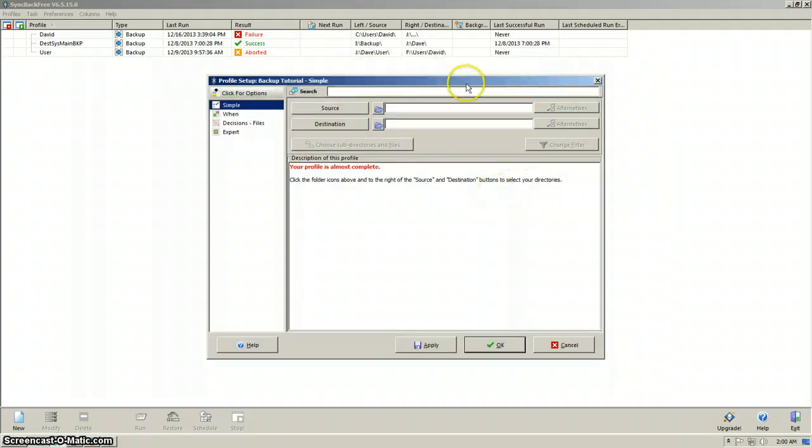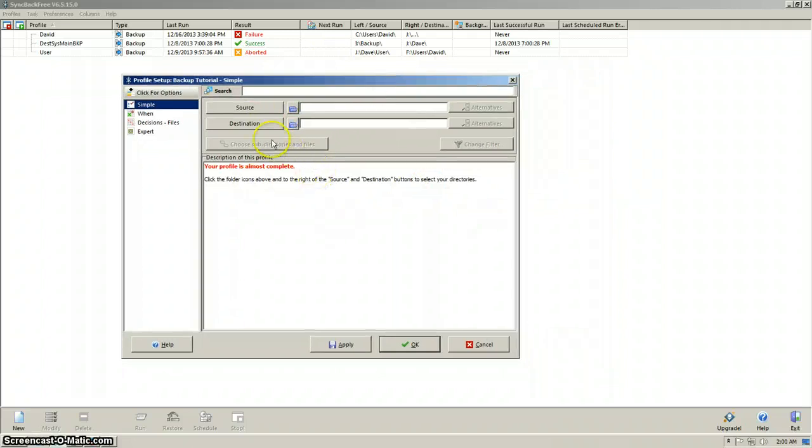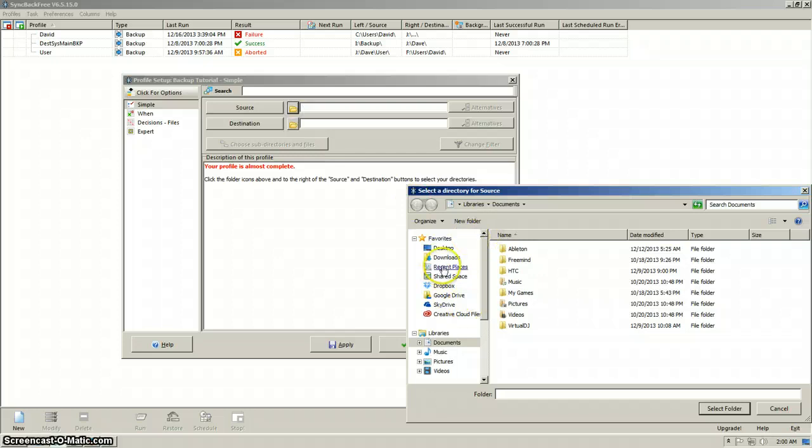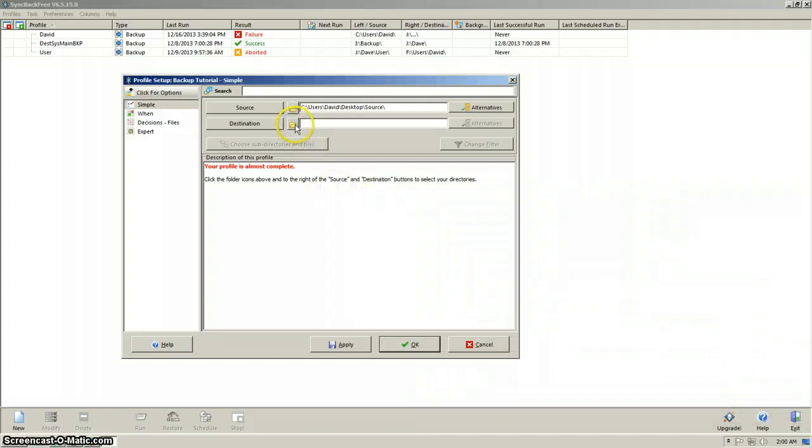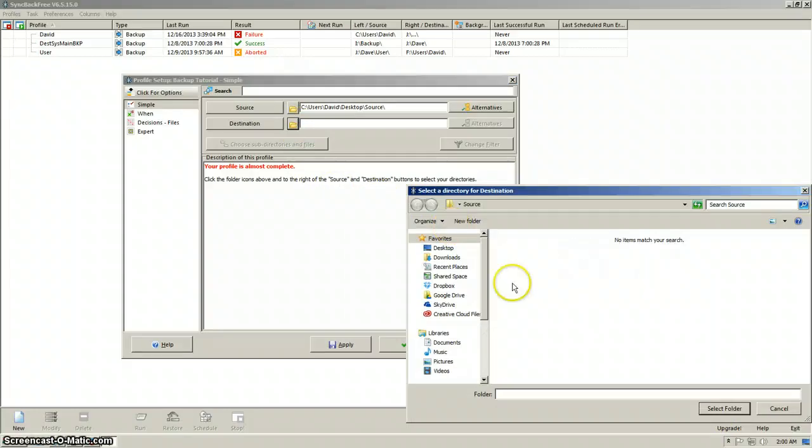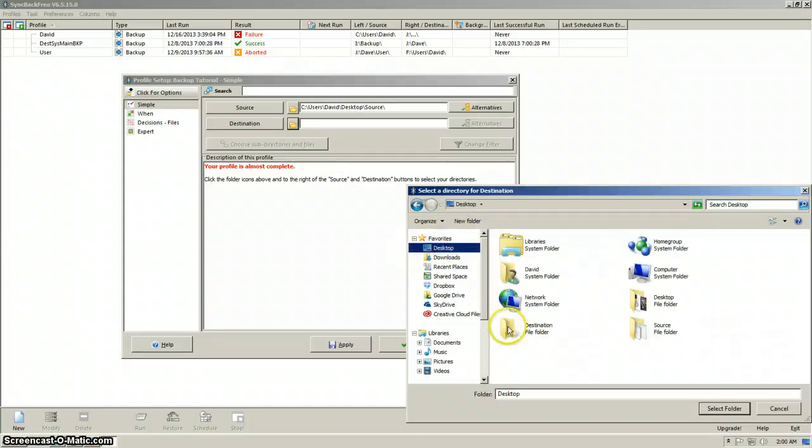Now, when you get this window up, first thing you want to do is select your source folder, and you do that by clicking on this directory icon here. The source folder is the folder that has the files. I have it on my desktop, and this folder is called source. So I just select it once and select folder. Destination, do the same thing. Go to my desktop, find the destination folder, select folder.